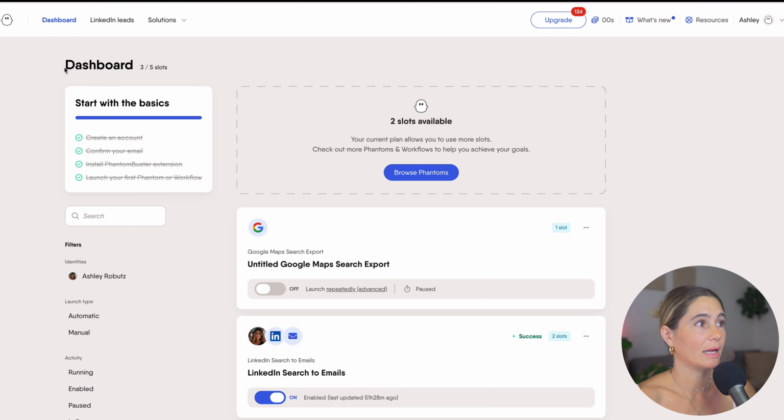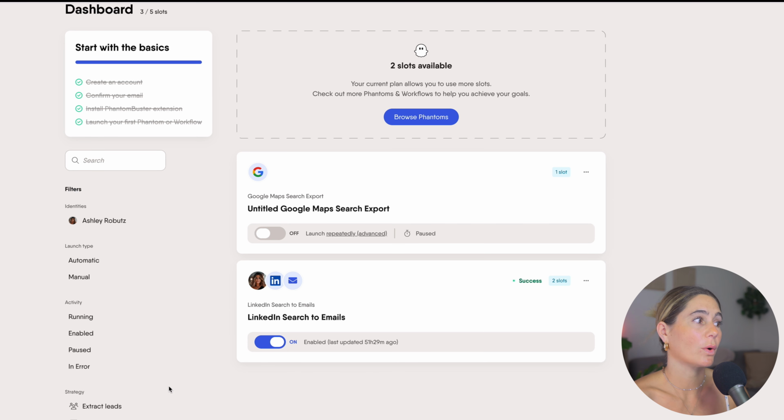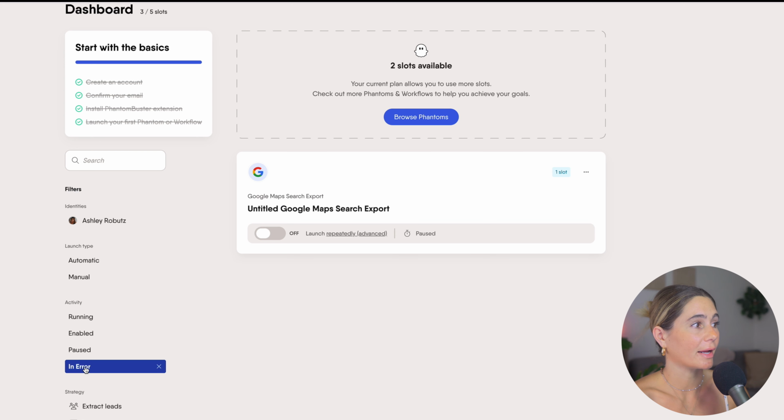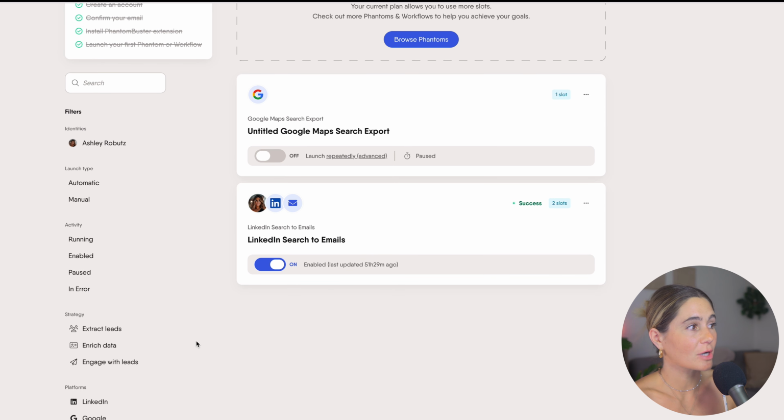Once you're logged in, this is what the dashboard looks like. Over here is where all of your current phantoms will live. But let's just say you have 20 phantoms and you want to look and see which ones are in error. You can click here and filter by it. Maybe you want to filter by strategy. So maybe you want to click extract leads, and then all of the phantoms that have to do with that strategy will pop up, or platforms as well.